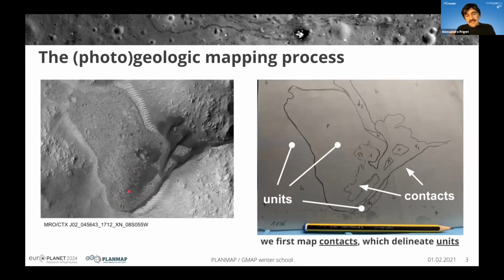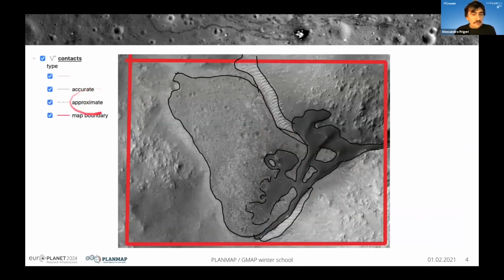In this case, it's very easy to understand, because the contact is made by sands, and the Aeolian process is spreading the sand in this rough terrain. So in this case, we decided to use approximate contact just because the contact is there somewhere, and so the line is a line.